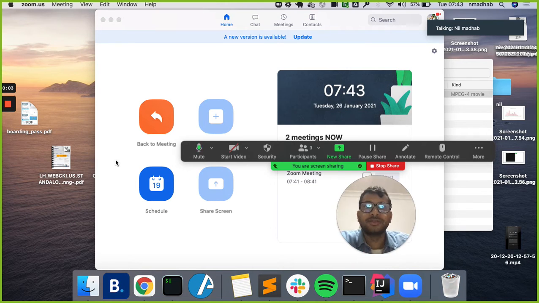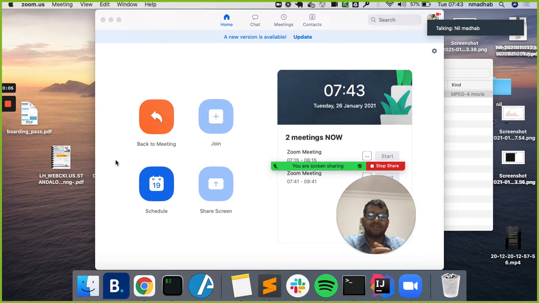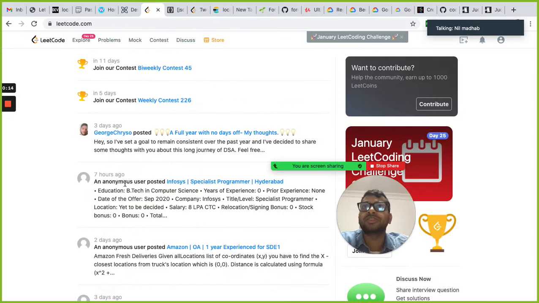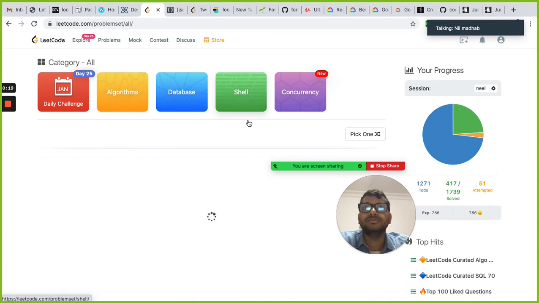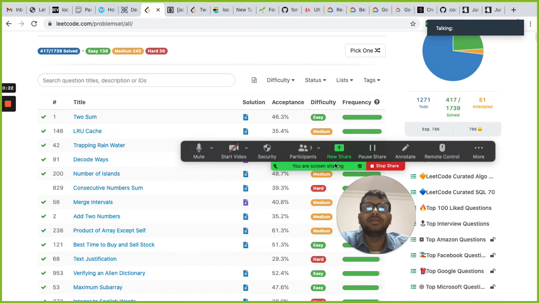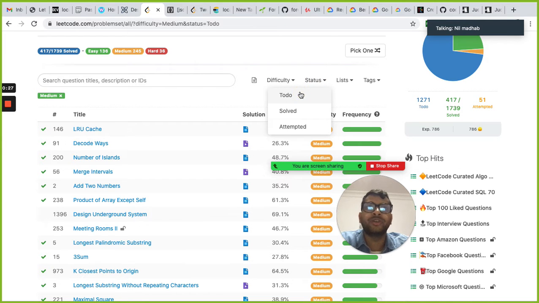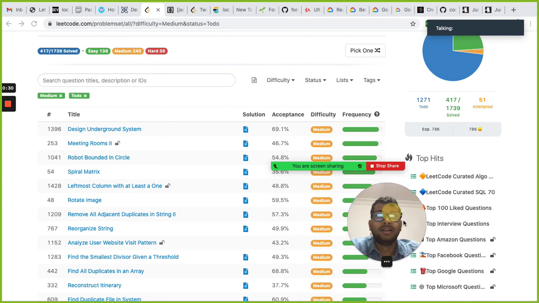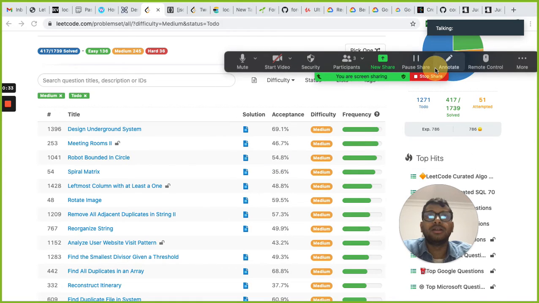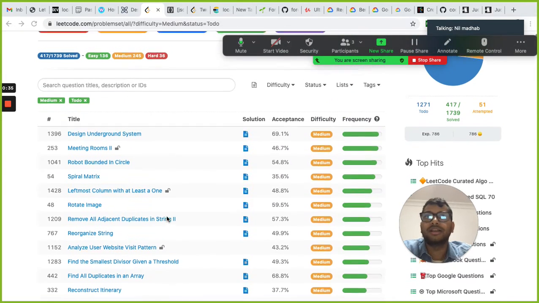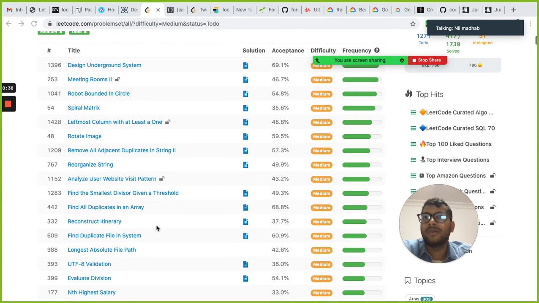Hi everyone. Today we are going to solve some Leetcode questions with my friend Chitresh and Saurav. We'll solve some medium questions in Leetcode, questions that we have not solved yet. And let's take any example. Okay, let's take find all duplicates in an array.